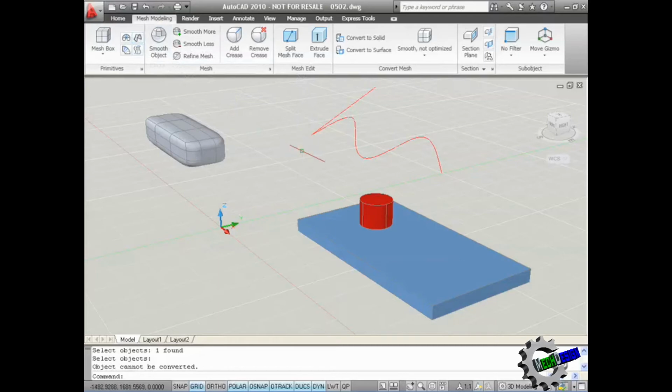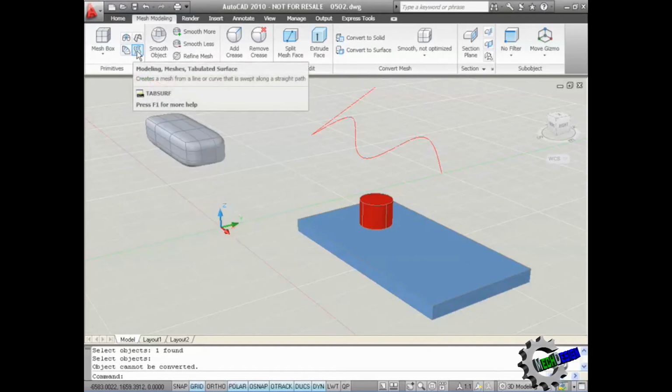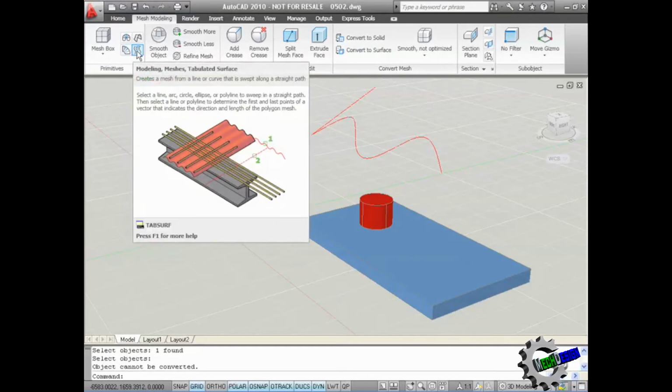Now what I am going to look at is how do I convert to a surface, for example. I've got convert to surface here. Well, what I'm going to do, I'm going to go up here, and you can see I've got a ruled surface, and that creates a mesh that represents the surface between two lines or curves. Or I've got this one here, a tabulated surface that creates a mesh from a line or a curve that is swept along a straight path. For example, you can see there corrugated roofing. Let's go with that one.